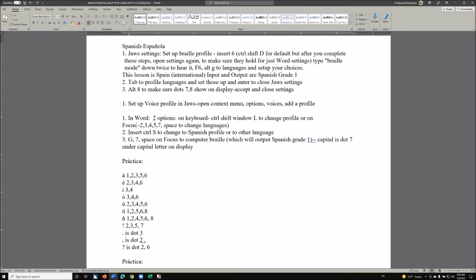And I've already set it up for Spanish Grade 1, so I'm good to go. And just remember, anytime you do a capital, you're going to feel that dot 7 underneath of the letter. Let's go down and let's just practice our symbols. En blanco. Práctica en blanco.